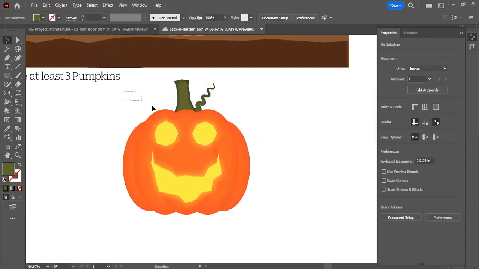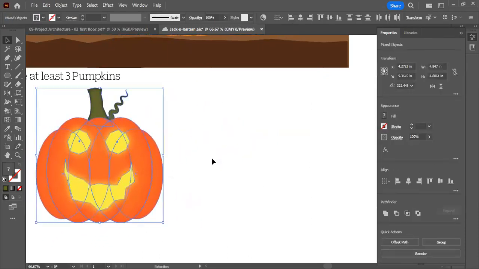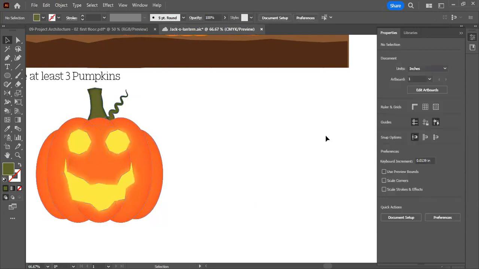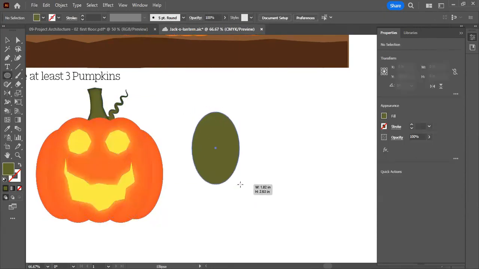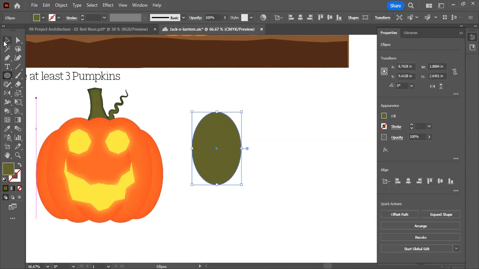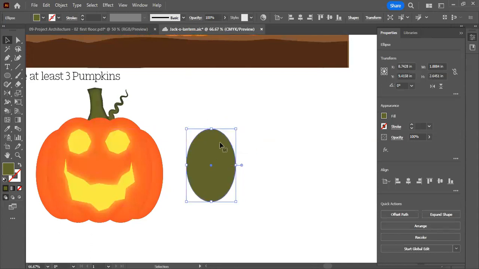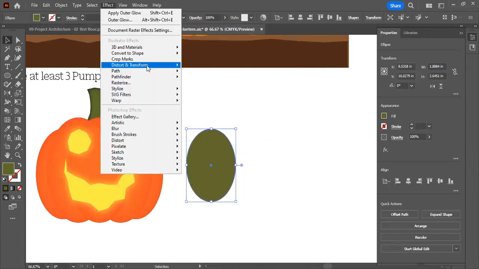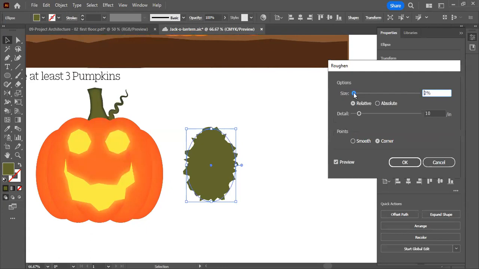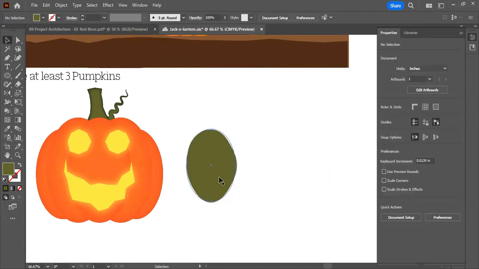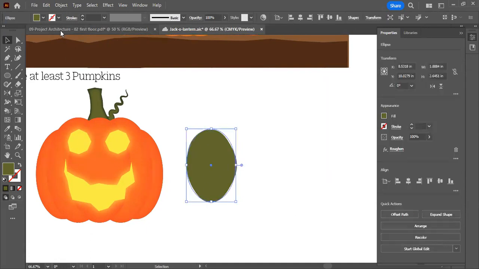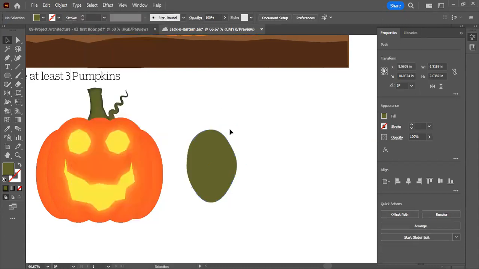So for this assignment, you're going to make 3 pumpkins at least. So for my next pumpkin, I don't necessarily need to use a circle, or if I do, I don't want each pumpkin to look the exact same. So for this next pumpkin, maybe its starting shape, I'm going to go ahead and apply a roughen beforehand just to make it a little wonky. So I'm going to click smooth and click OK. So see, it's imperfect right now. I'm going to click it and go expand appearance.